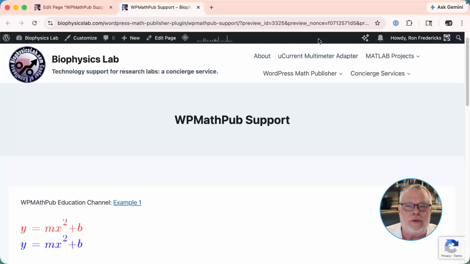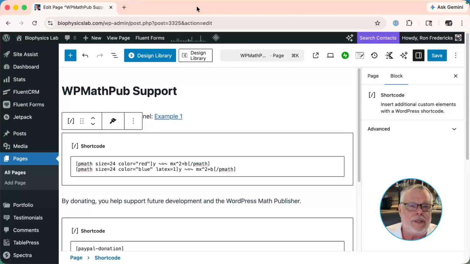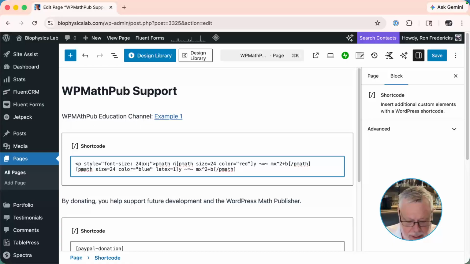One more thing we can do to demonstrate the flexibility of the pmath tag, I'm going to inject some HTML code. In this case, I'm going to create a paragraph element, and our size is 24, so I'm going to go 24 for our text size. And then I'll enter some text: pmath native example.